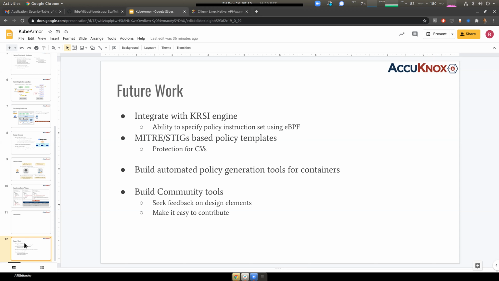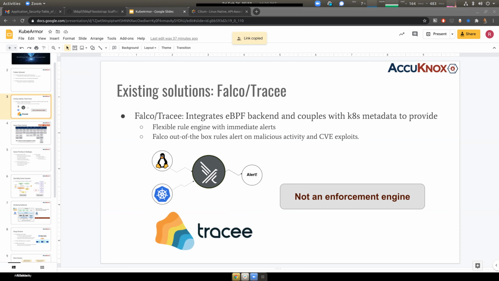Yeah, I have a question. I think it was on slide 3. You brought up Falco and Tracee as the other existing solutions. How do you feel an implementation like Open Policy Agent Gatekeeper stacks up against what you have?